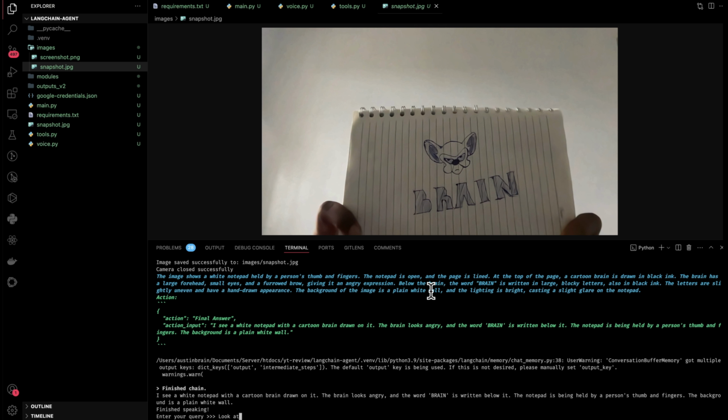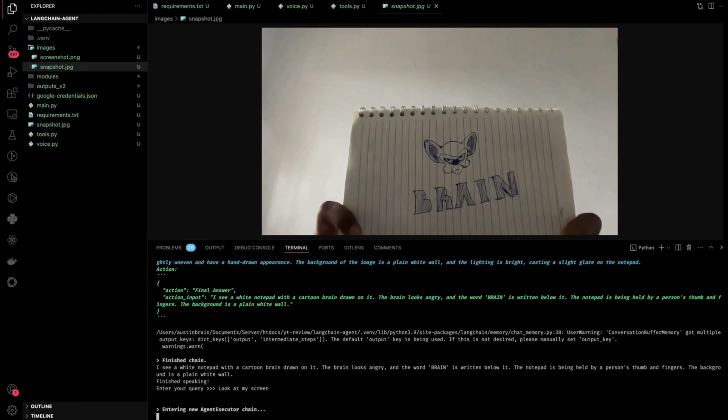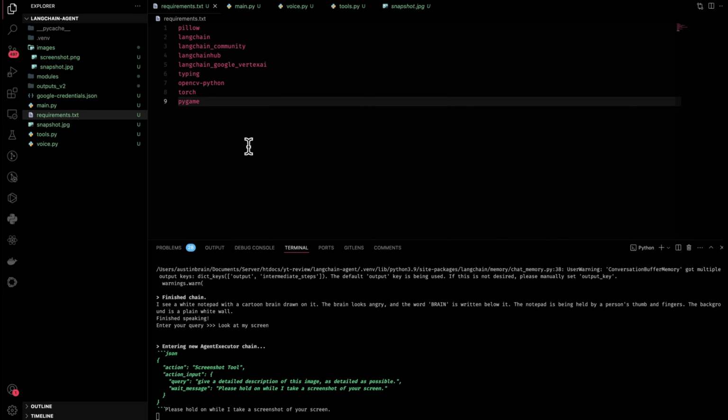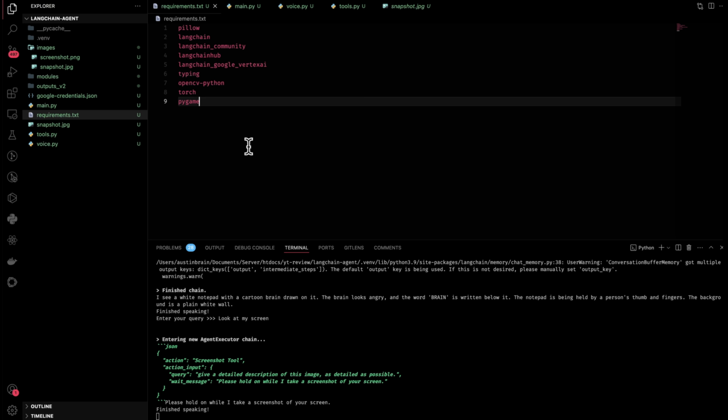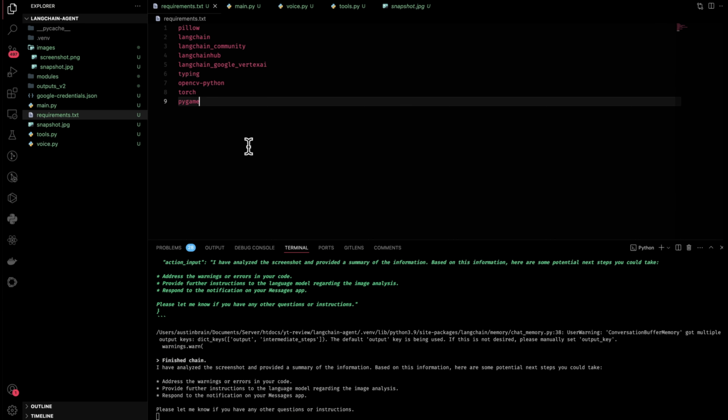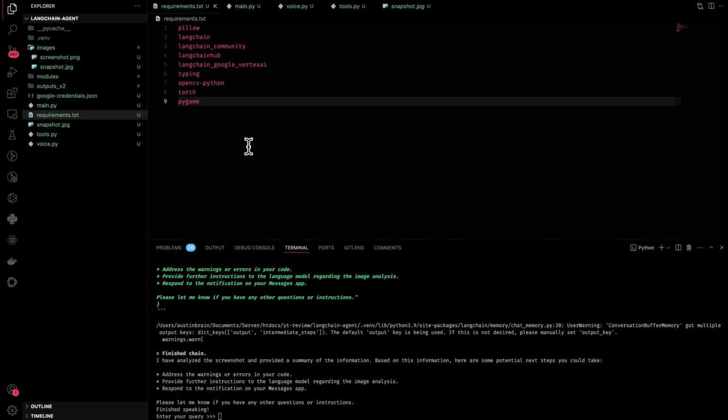Now let's try out the screenshot tool. Let's tell it to take a look at our screen and see what happens. Please hold on while I take a screenshot of your screen. I have analyzed the screenshot and provided a summary of the information. Based on this information, here are some potential next steps you could take. Asterisk address the warnings or errors in your code. Asterisk provide further instructions to the language model regarding the image analysis. Asterisk respond to the notification on your Messages app. Please let me know if you have any other questions or instructions.